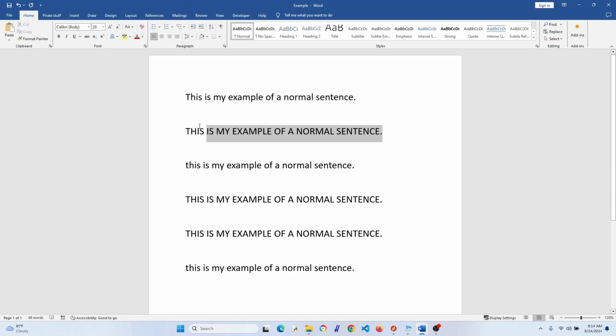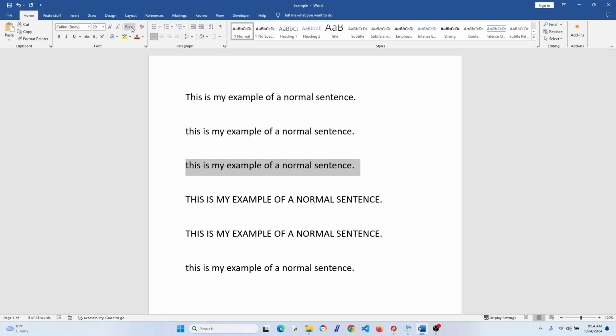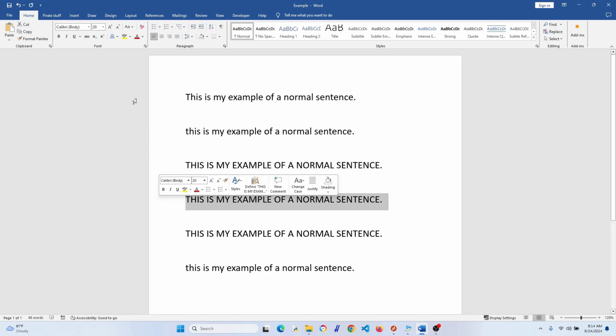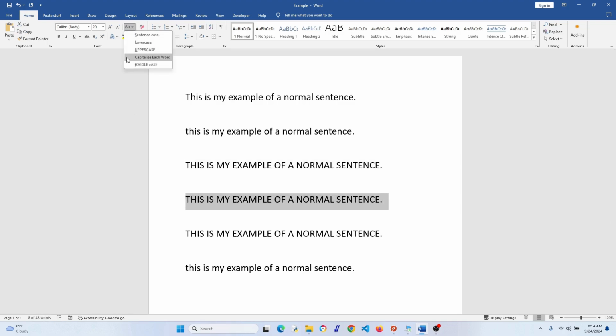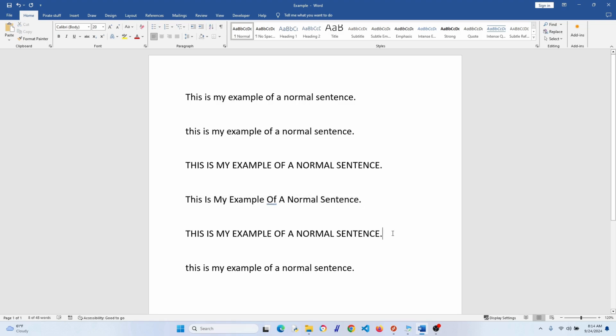Bam. Okay, we'll go back. We'll do this again with lowercase. Okay. And you're starting to get the picture here, uppercase. We're going to capitalize each word here. And then right here, we're going to convert this to toggle case.